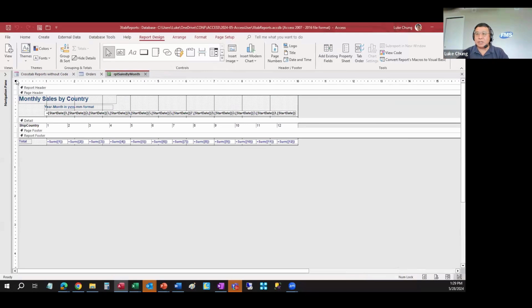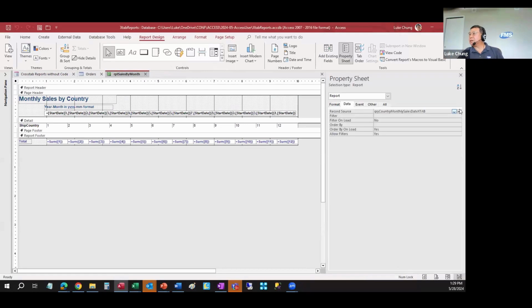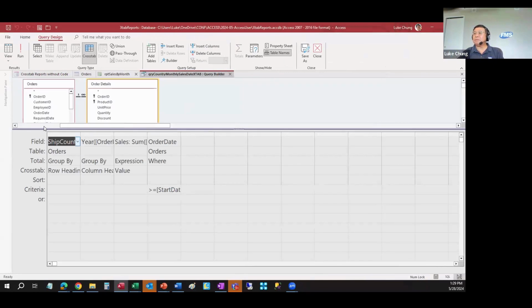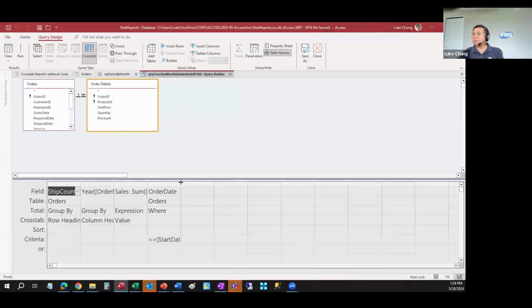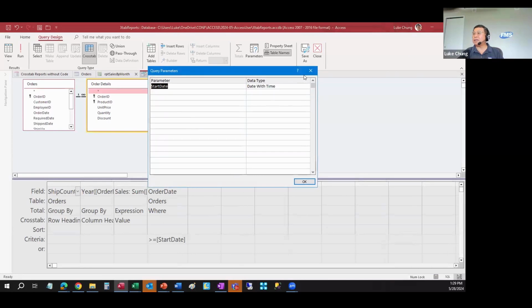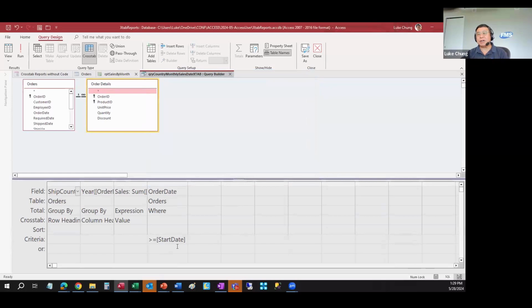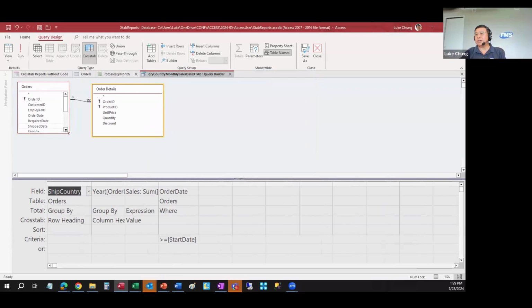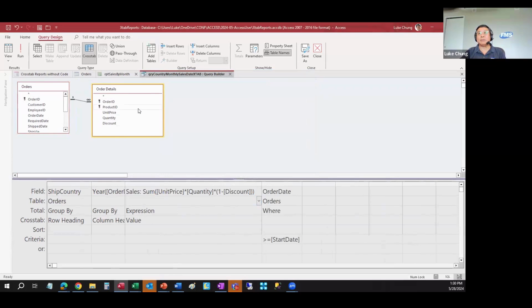So here, let me show the properties. So this is the query that is the data source for it. And it has a parameter, which is the order date, right? So we want to specify parameter, start date, date time. So whatever date time criteria we specify, those are the orders that we're going to get. And it's tied to the order detail, which are the Northwind tables. Based on the order table, we have the country that it goes to, and we have the sales. That's calculated based on the order details table.